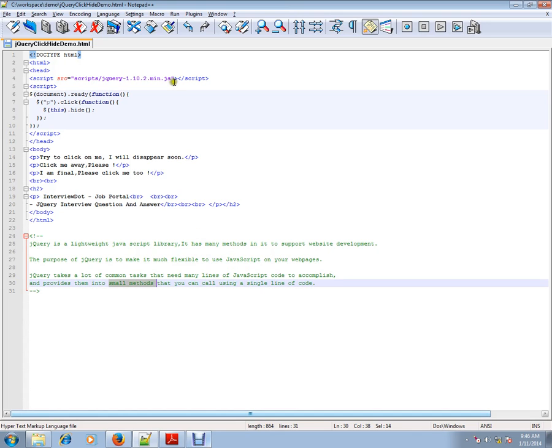jQuery is nothing but a big library which has a lot of methods supported in it. You don't have to write from scratch, you can just start using these methods which are inside this library in your web pages. You don't have to write all the JavaScript code yourself. So let's see the click method and hide method.